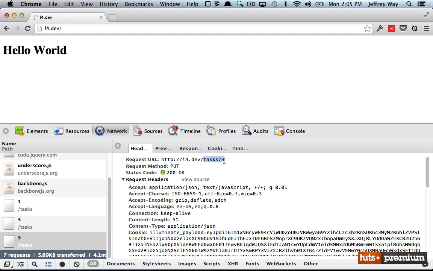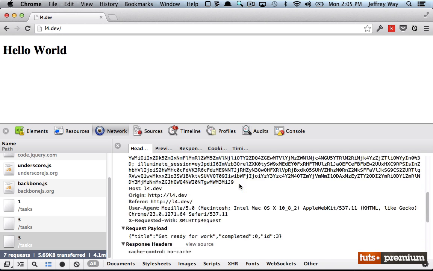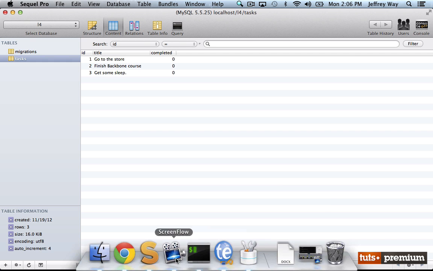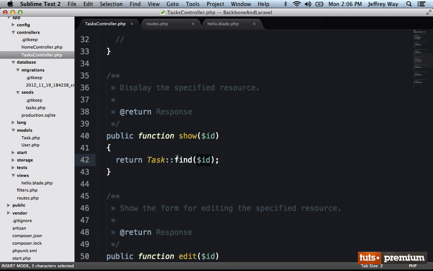Now at any given time, how do we know what's actually being sent through? Well, if I scroll down, you'll see this area called request payload. This is what Backbone is going to send through to our server. It's simply JSON.stringifying our model and sending that through. So let's return to our Laravel project and see how we can receive that.